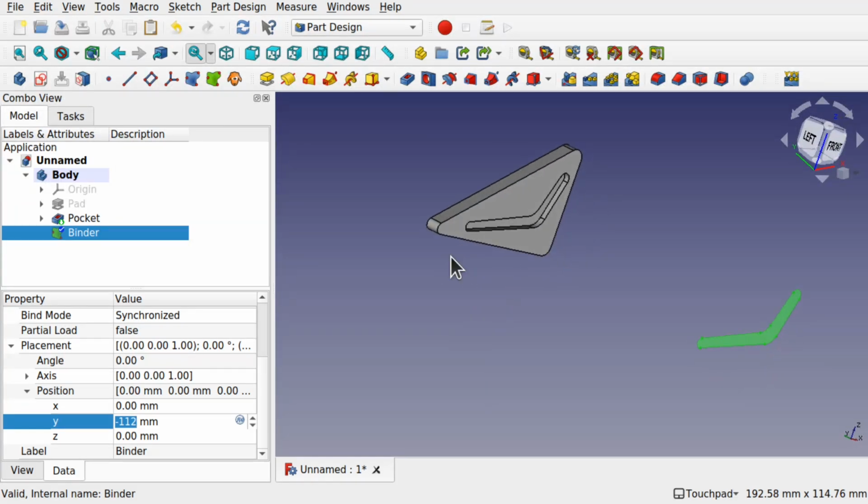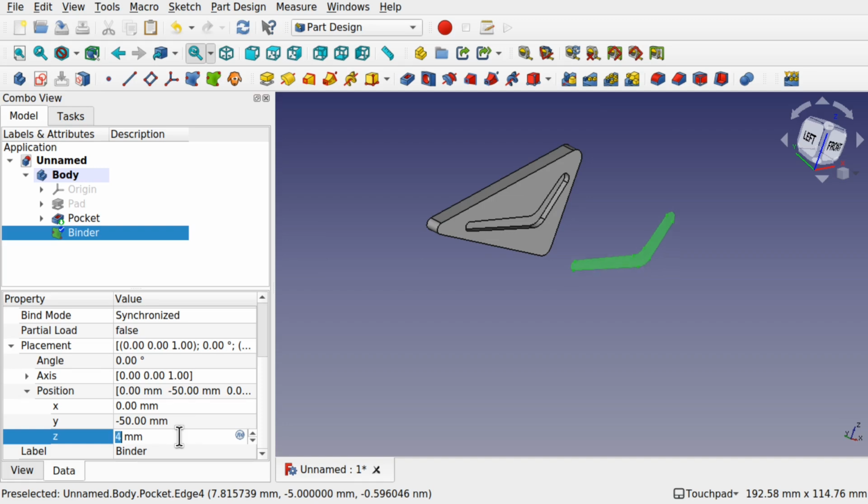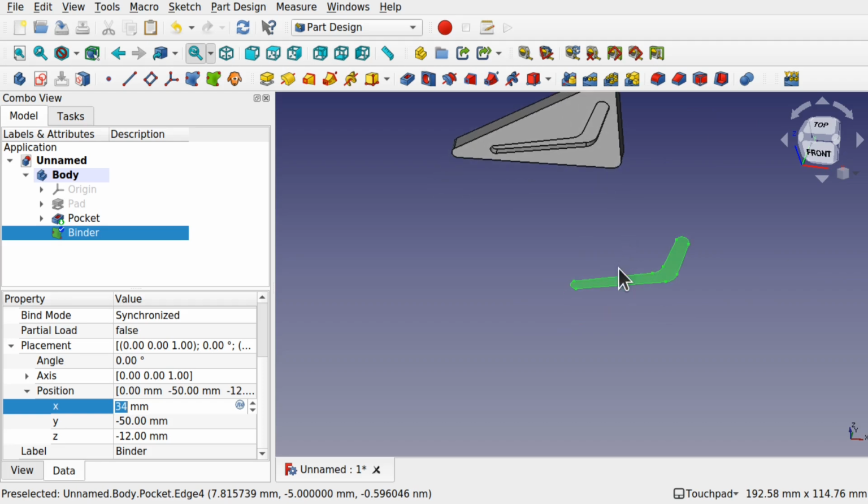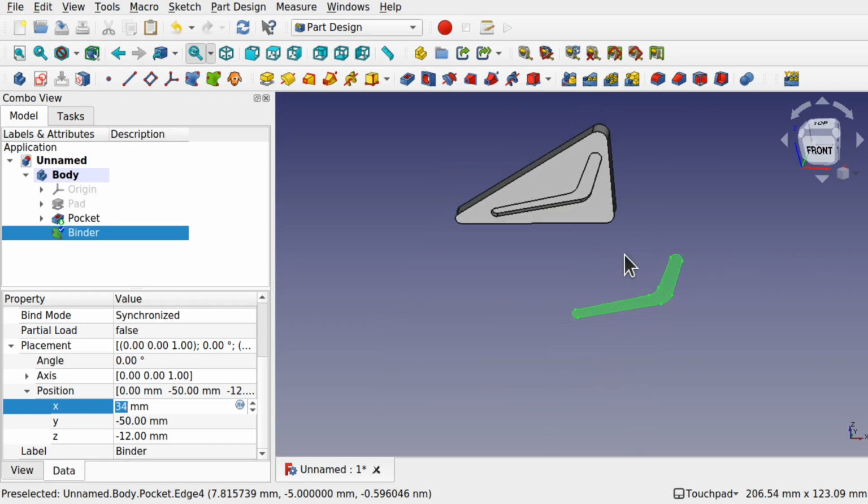Might be a bit too far. Let's bring out 50 mil. Minus 50 mil there. And let's also bring this. Should go down or up? Down and to the side, like so. So that's there. So we've got that shape binder there.